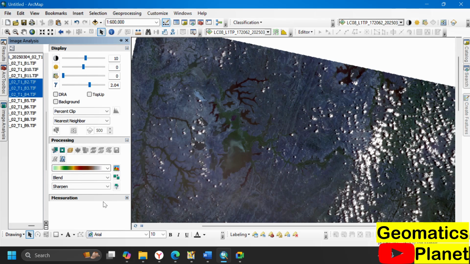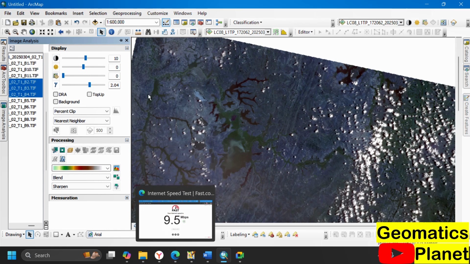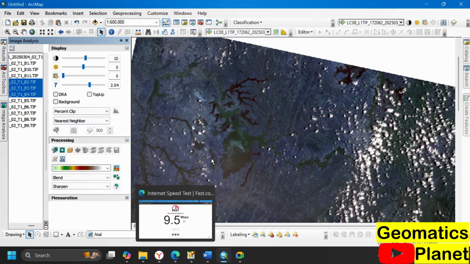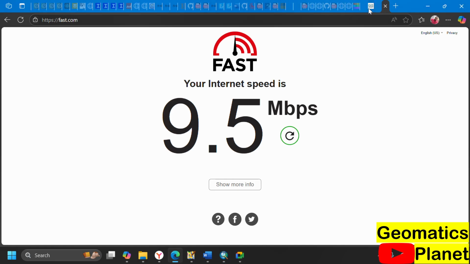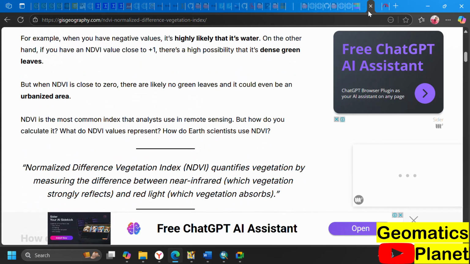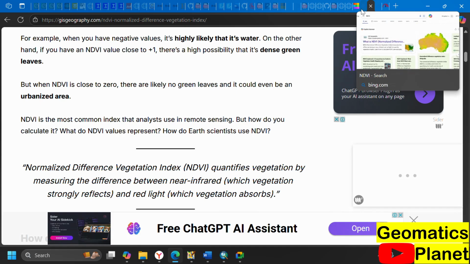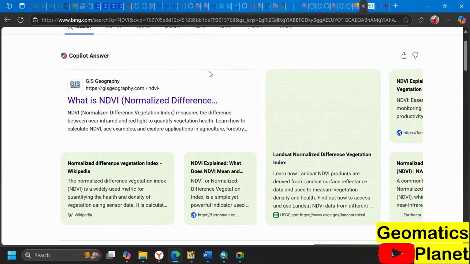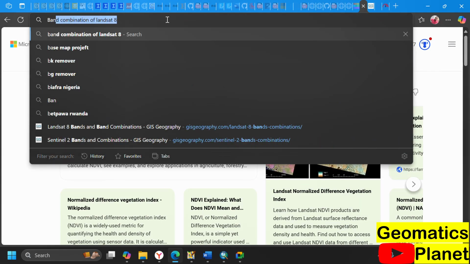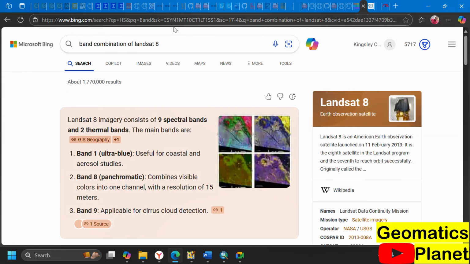Remember that 432 is the color combination of natural color that we need to have. You remember what we did many times ago when we talked about band composite. So that's exactly what we're going to do, the same thing now. If you select the imagery here, you can see the GIS tool here. We talked about band combination, which you can always find by going to the internet and typing band combination of Landsat 8. So I'm using Landsat 8.